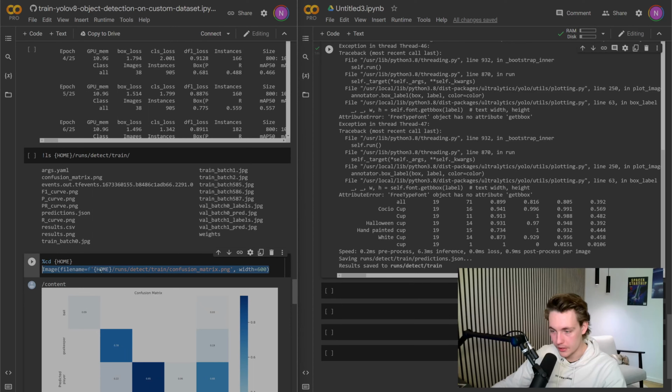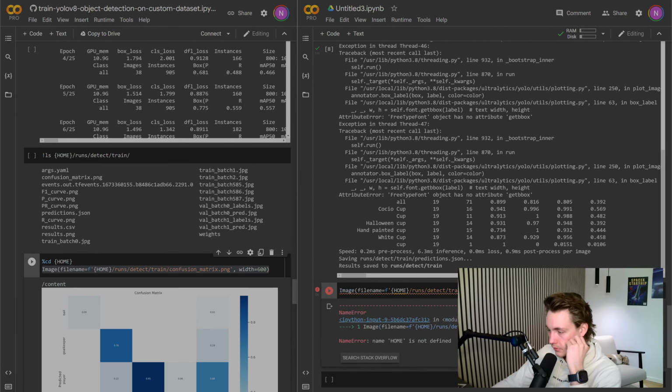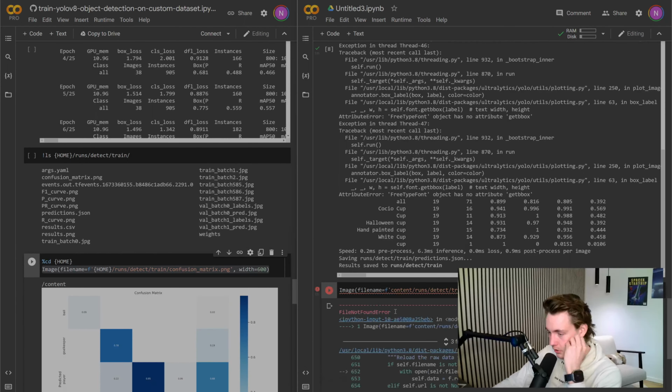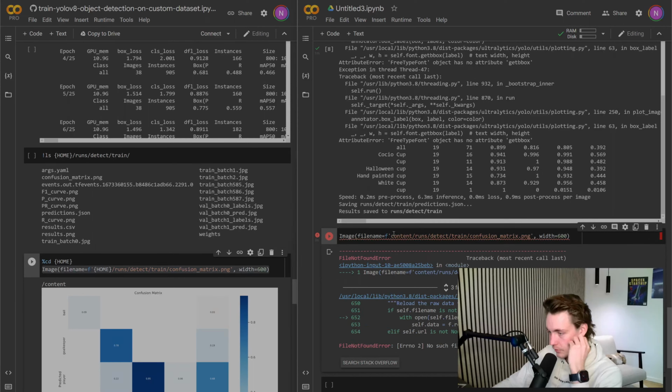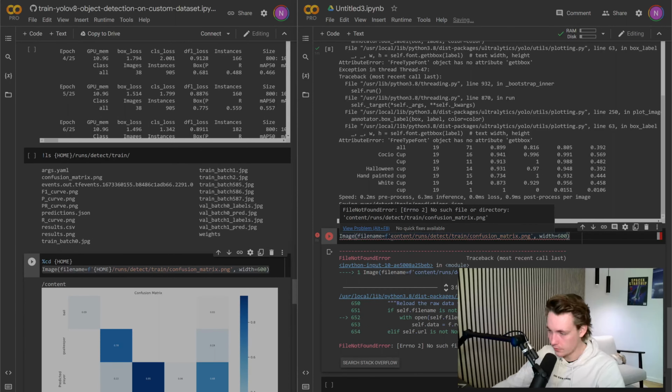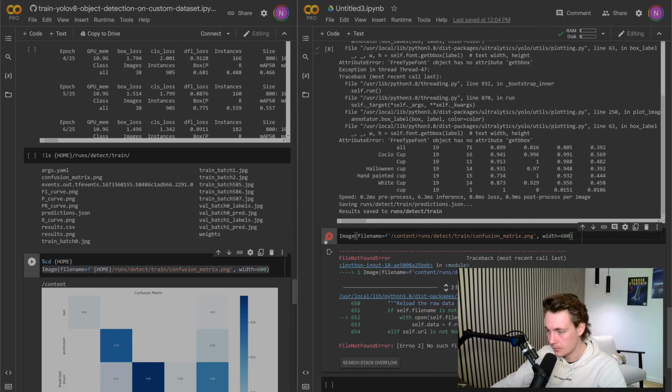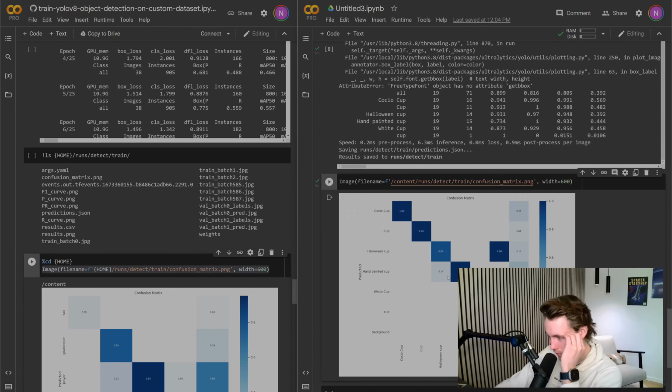We should be able to display the confusion matrix here. So let's just run this. Oops. So the home directory is just content, and then our resolution or width is just the width of the confusion matrix. No such file. Maybe we need a slash in front of the content. There we go.